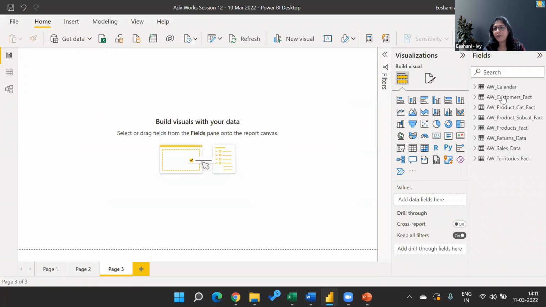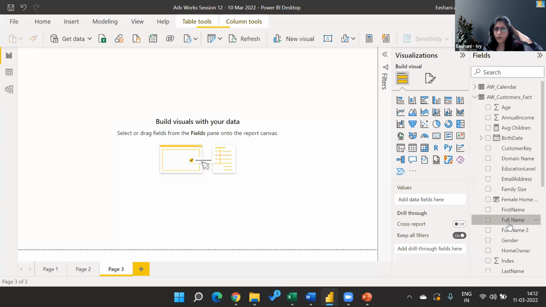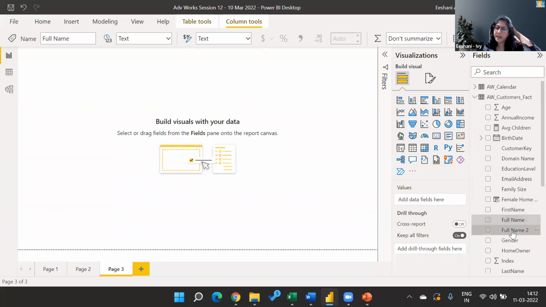For example, if I go to the customer table, right? And I've already got fields like full name, that was through transformation. Then I also got full name too. That was also, I think, if I remember correctly, again through the transformation. Now, if I wanted to create one more time, I'll create using the DAX.